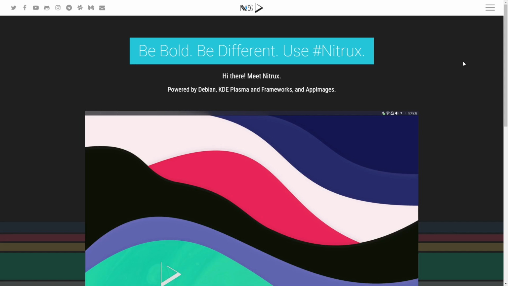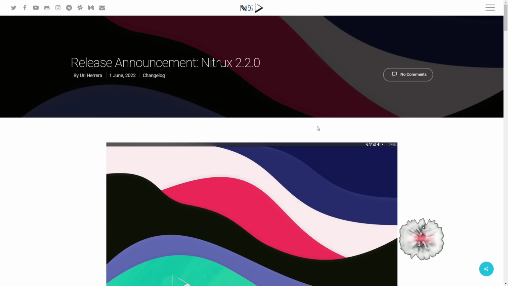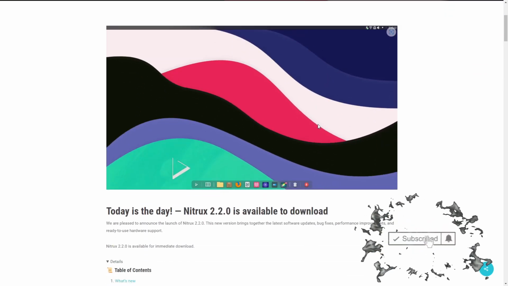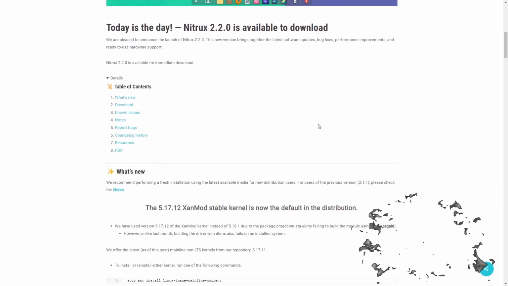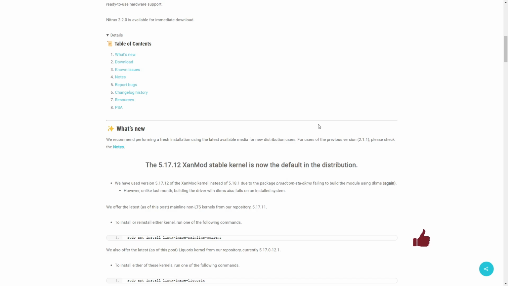Now, Nitrix is a very interesting distribution. Like I said earlier, it's based on Debian Unstable, and this is the brand new release of it. What we're going to do is zip down here real quick and take a look at the release announcement. It lets you know it's Nitrix 2.2.0, and it's got a lot of new things involved with it. It's going to come with the stable kernel by default, the 5.17.12 XAN mod kernel, which is pretty awesome. And that's what it's going to come with instead of the 5.18.1 due to the package of Broadcom Stay DKMS failing to build the module.